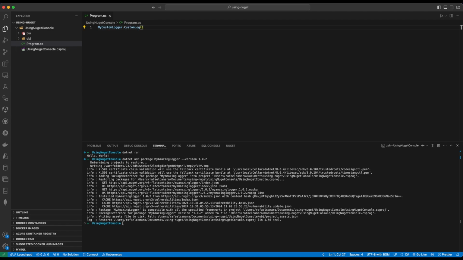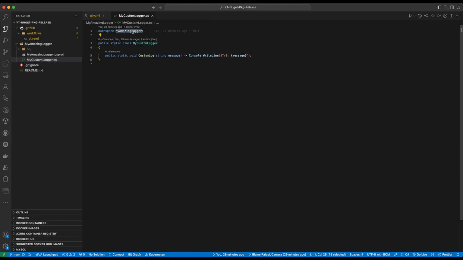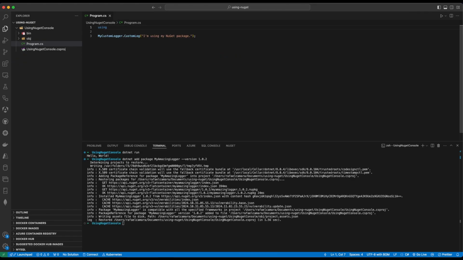Okay, and I'll pass in here a message called "I'm using my NuGet package." And of course I need to import this. I need to import my custom logger. And let me just copy the namespace here, just because my Visual Studio Code has some issues sometimes.